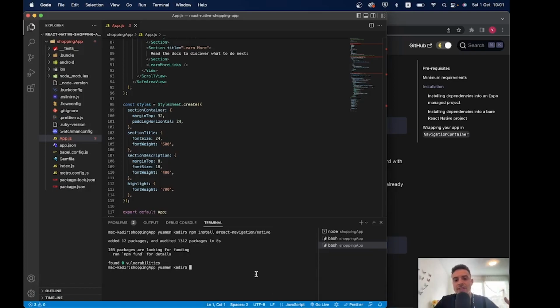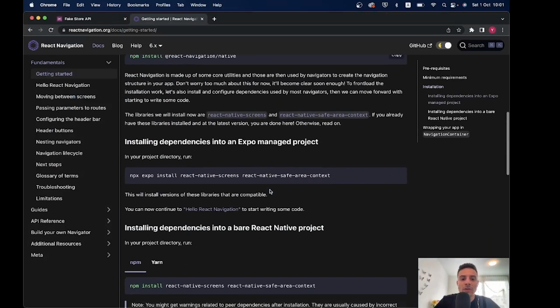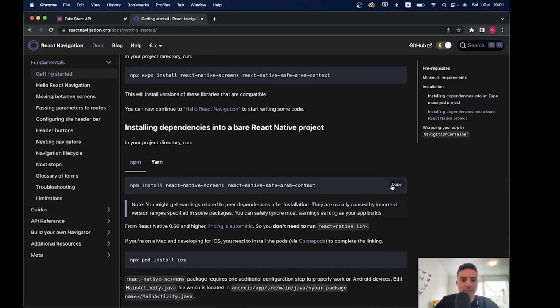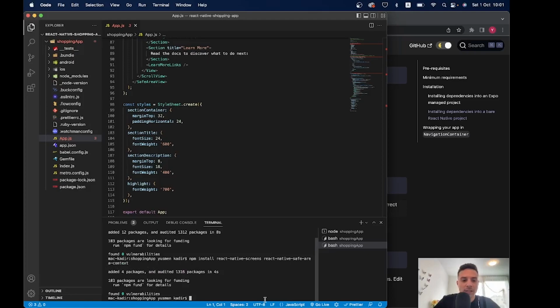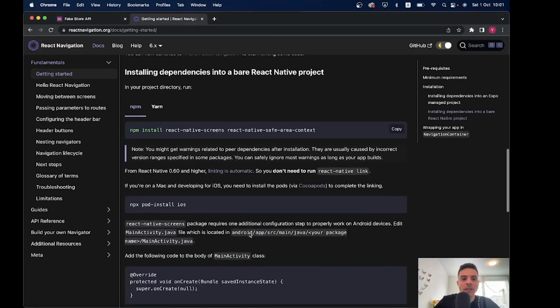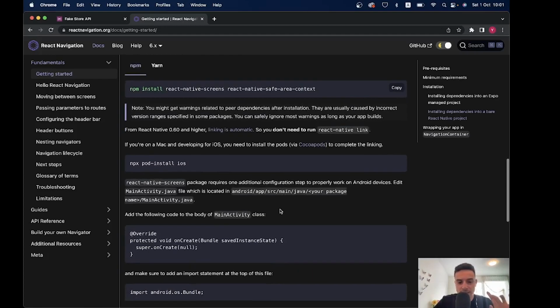Alright, so the react-navigation/native package has been installed, and now what we're gonna do is we will also install this dependency right here, react-native-screens and react-native-safe-area-context. Okay, so I'm gonna paste it as well, and I'm gonna hit enter, and that's gonna start installing it. After that, we will continue. Here you can see that if you're running React Native 0.60 or higher, linking is automatic, so you don't need to run react-native link. If you are on Mac and developing for iOS, you need to install the pods via CocoaPods. Okay, we will do this in a moment.